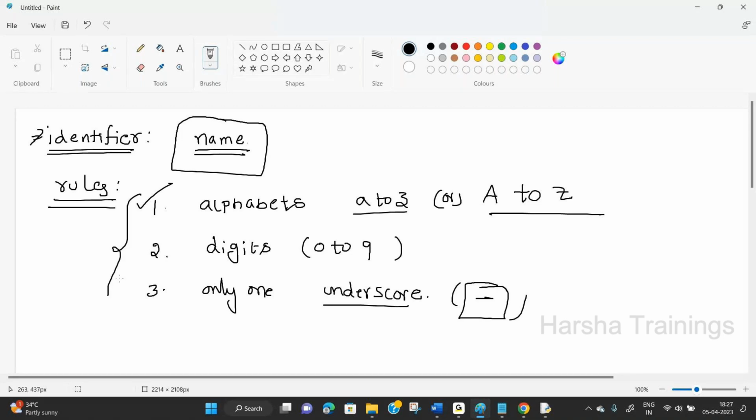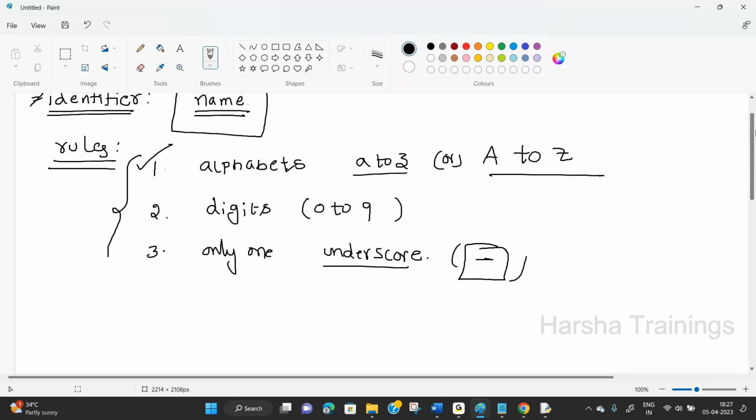So alphabets are allowed, digits are allowed, and underscore is allowed. Only these three combinations are allowed in your name. But a minimum of one alphabet is compulsory. One alphabet is compulsory for giving a name. Now the important thing is, the name does not start with a digit. The name must and should start with either an alphabet or underscore only.